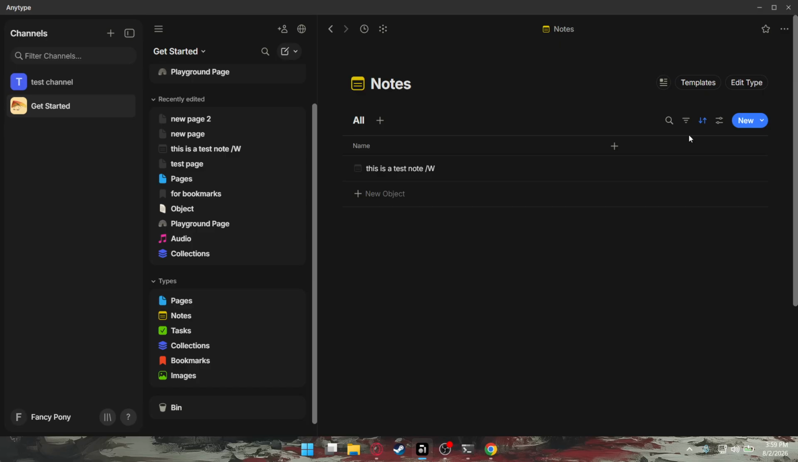That's all it takes to build custom templates and keep your Anytype workspace organized. Once you've set up a few strong templates, creating new content becomes much quicker and much more streamlined.